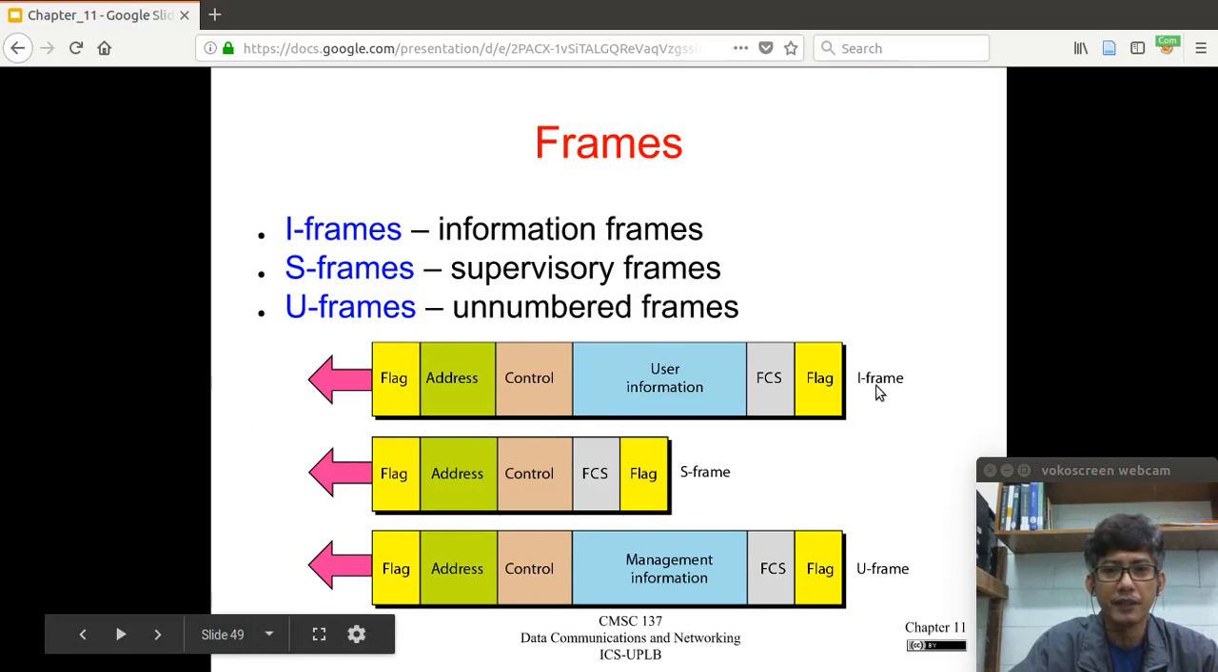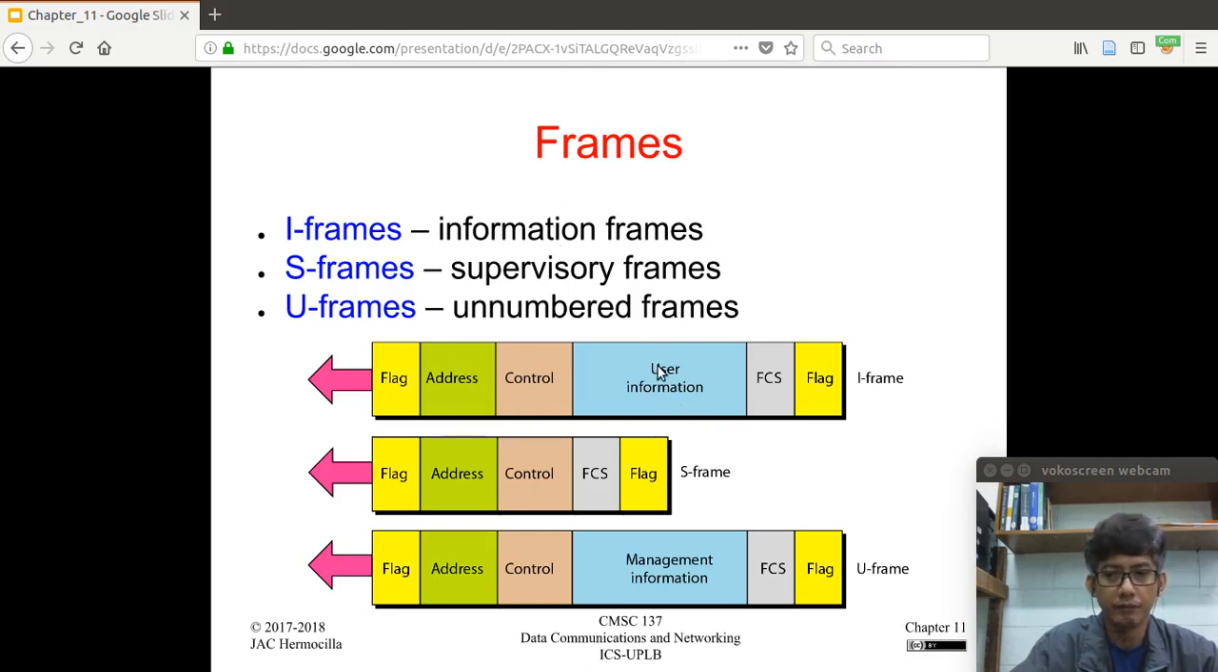For the I-frame, you have the flag, which indicates the start and end of the frame. You have the address field. Recall that a frame should usually have a source address and a destination address, so this is in the address field. Then you have the control field and the actual information, which, since this is an information frame, will come from the network layer, and the frame check sequence, or FCS, which is used for error checking.